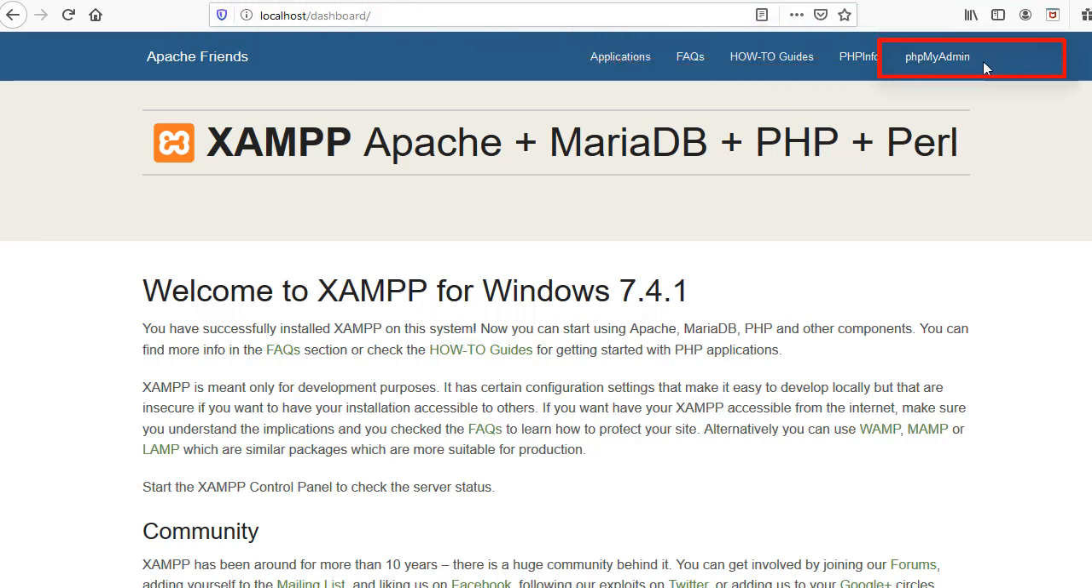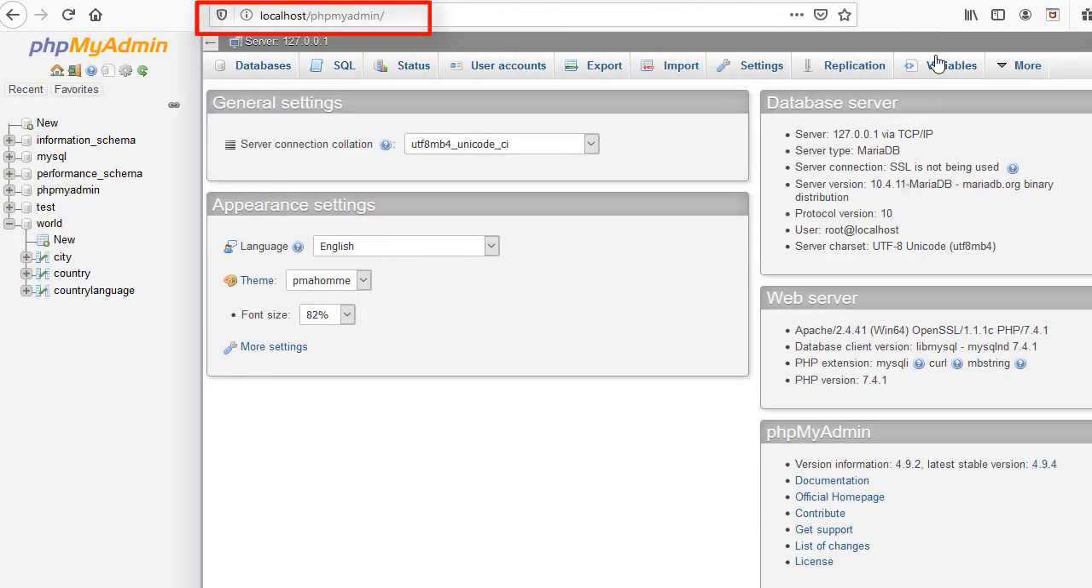There will be a link on the right to access phpMyAdmin. You can also type that URL in directly. Notice that this is an application running in a web browser.